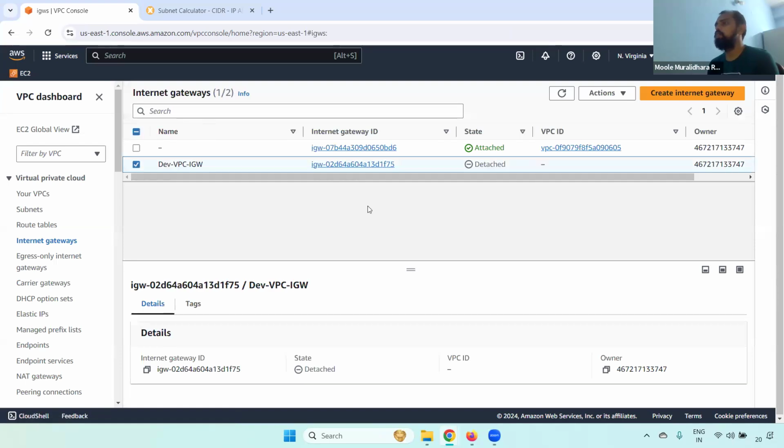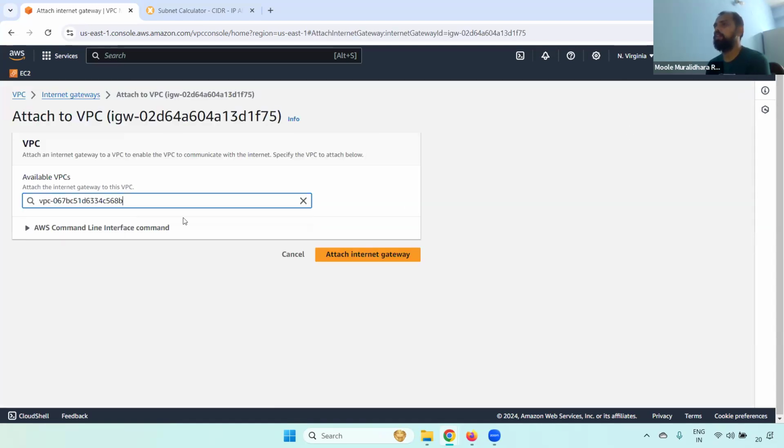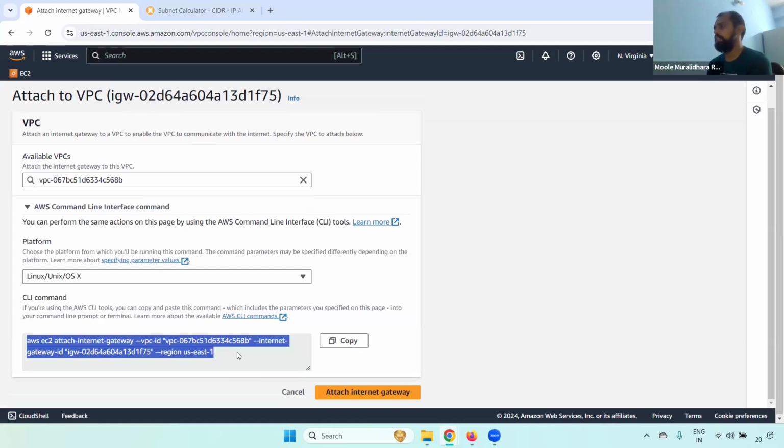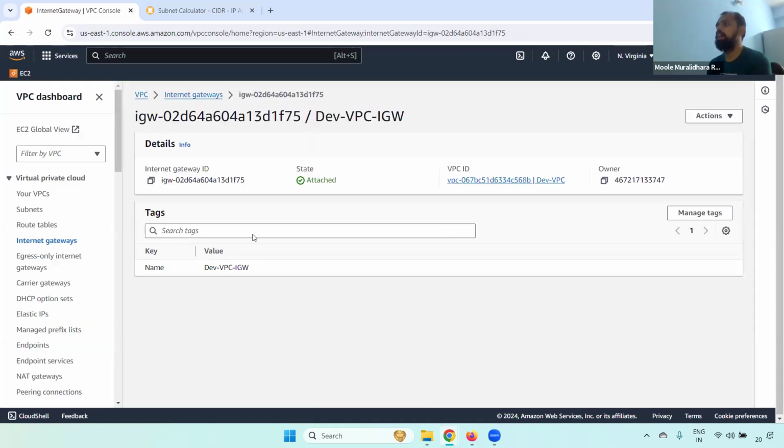Now we created it. What you have to do is select that particular one and attach this internet gateway to the VPC. For that, go to Actions, and here we have the option Attach to VPC. Select Attach to VPC, and you can select the particular VPC. Remember, you can directly select from the console, and if you are planning to do it through the command prompt, you can use this command to attach it. Currently we just attached the internet gateway. If you see here, we attached it to the dev VPC. Understand, right? This part is completed.